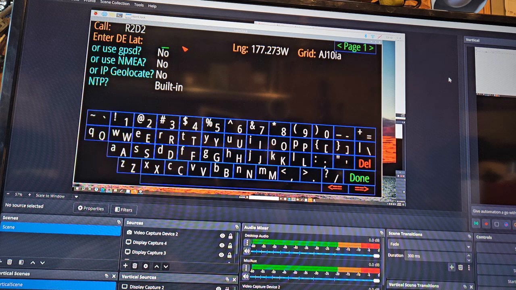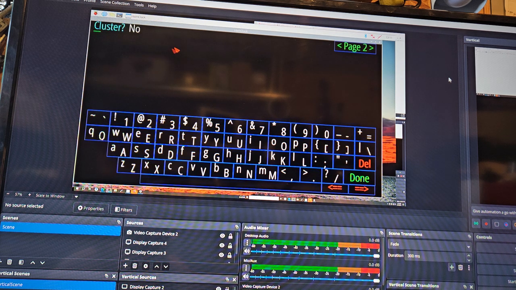The latitude and longitude, I'm just going to come over and do the general grid, but when you just do the general grid, you're not going to get as accurate of information. I think it's 34 UO or OU. Anyway, so you can either click done or you can go to the next page. But I guess it's not going to accept that. Let's go back.